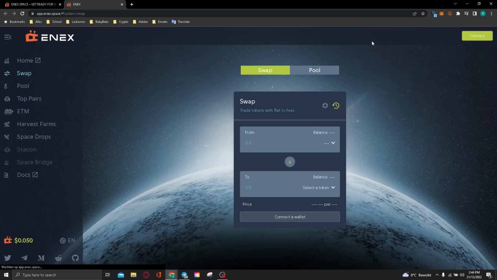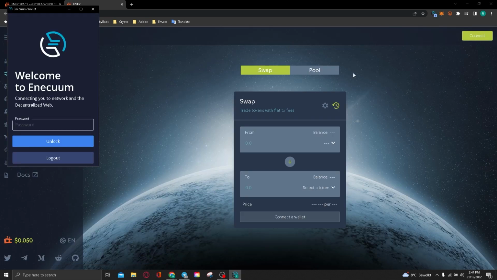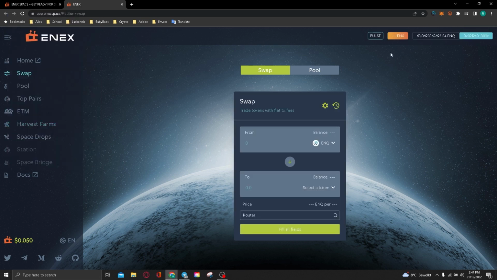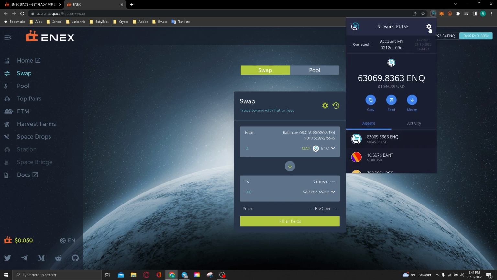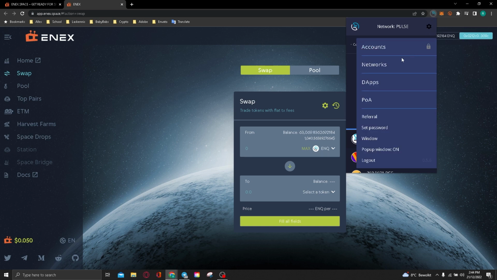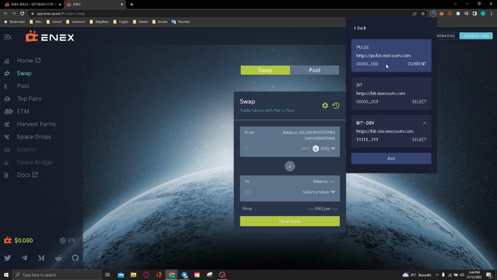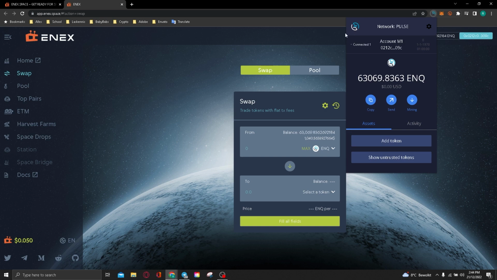First of all, click on Launch App. Click on Connect. Select your Enecuum wallet. Unlock your wallet. After you connected your wallet, be sure you have Pulse Network active. Click on the Enecuum extension. Select Networks, select Pulse, and go back.